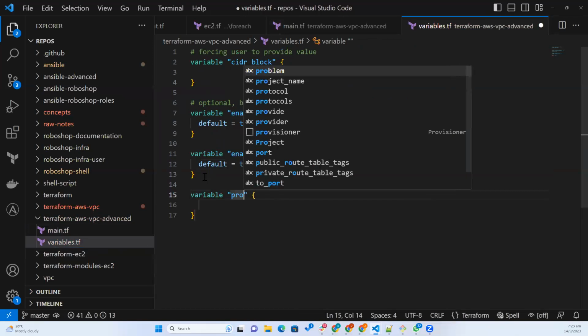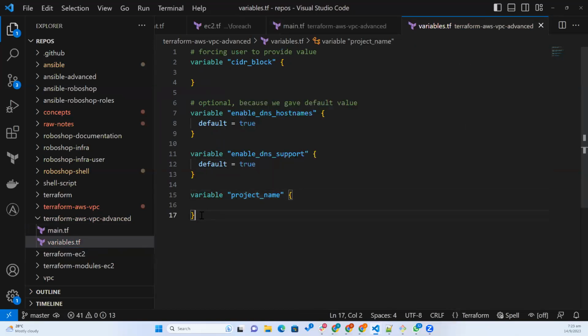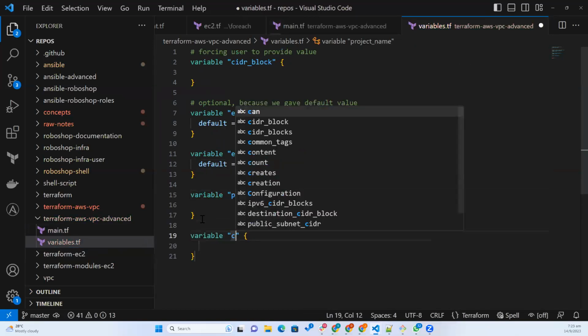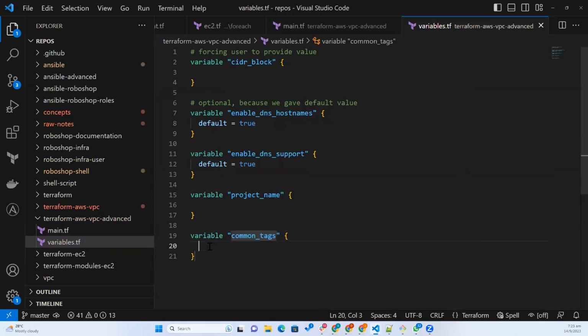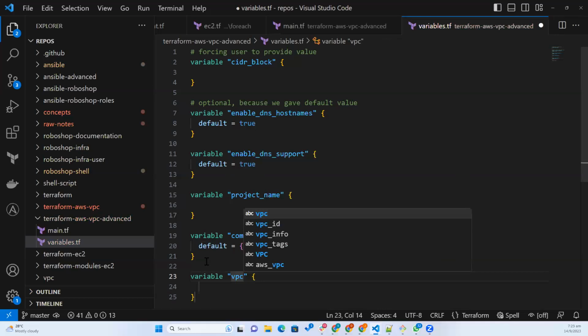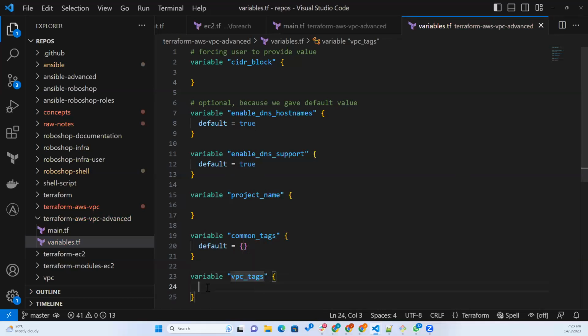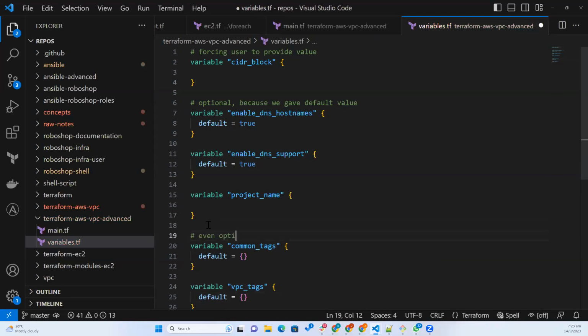Variable project_name. This is required. Variable common_tags. This is optional, but it is always good to give the tags. And then variable vpc_tags. Even though optional, it is good to give tags.